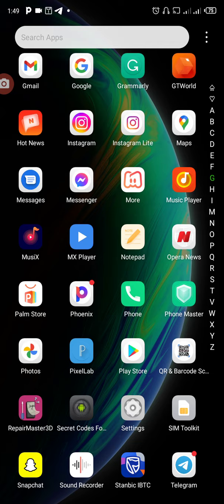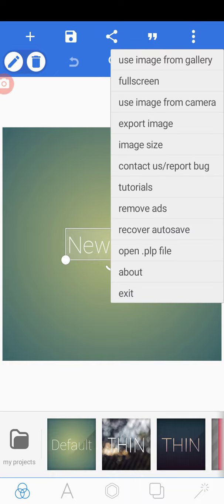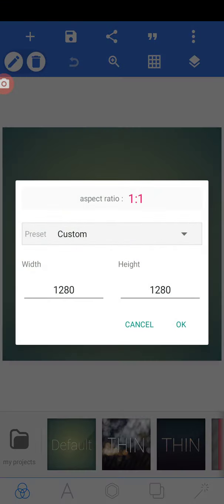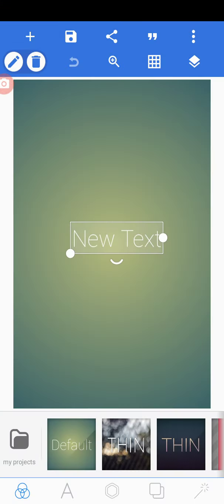First thing I need to do is to launch my Pixellab on my phone. Then I come to the menu to change the image size. The width is okay, so I'll work on the height. I'll make the height 2000. I have to make it in form of portrait.